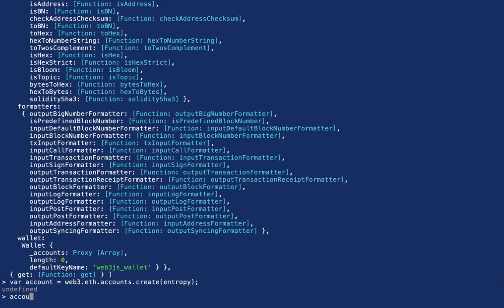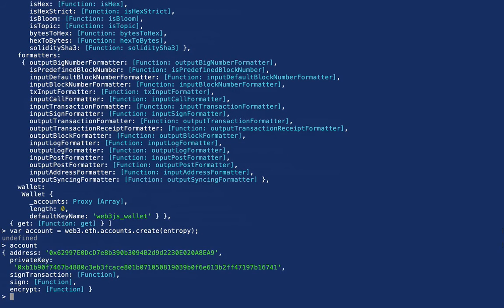So now if we look at the account, you can see that we have an address with a private key and then a little bit of functionality attached to it. So obviously, don't ever use this. This is all public now, so anybody who watches this will have this private key, so that should go without saying. But anyway, we've created our first account.